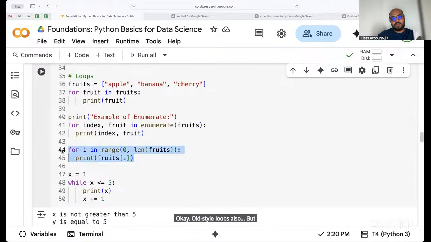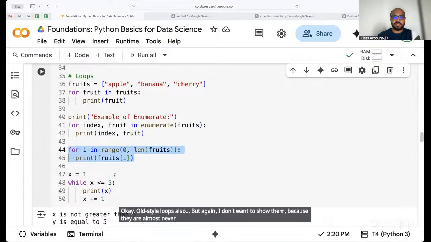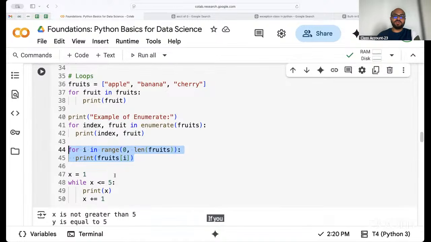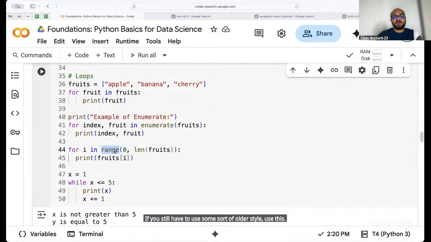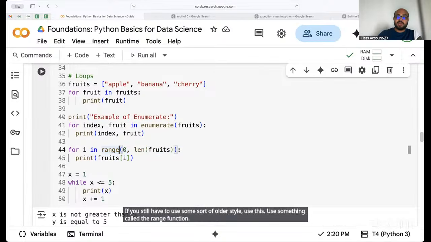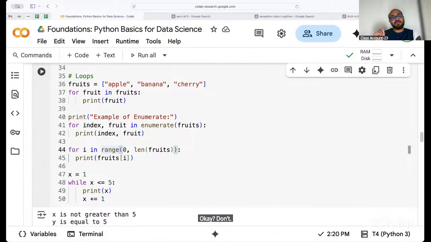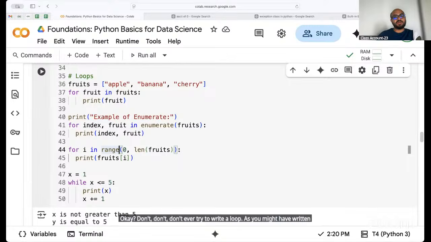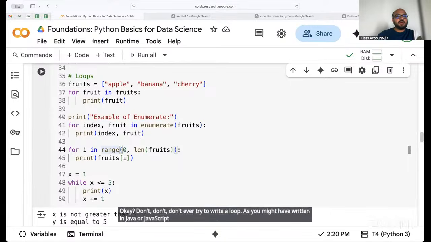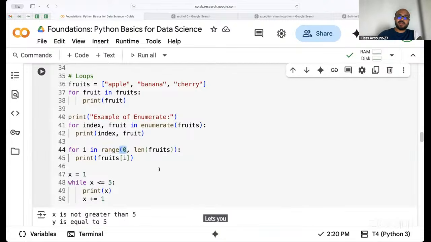But again, I don't want to show old style loops because they are almost never used in Python. If you still have to use some sort of older style, use something called the range function. Don't ever try to write a loop as you might have written in Java or JavaScript. The range function lets you know where you start your loop, and where you end it minus 1.